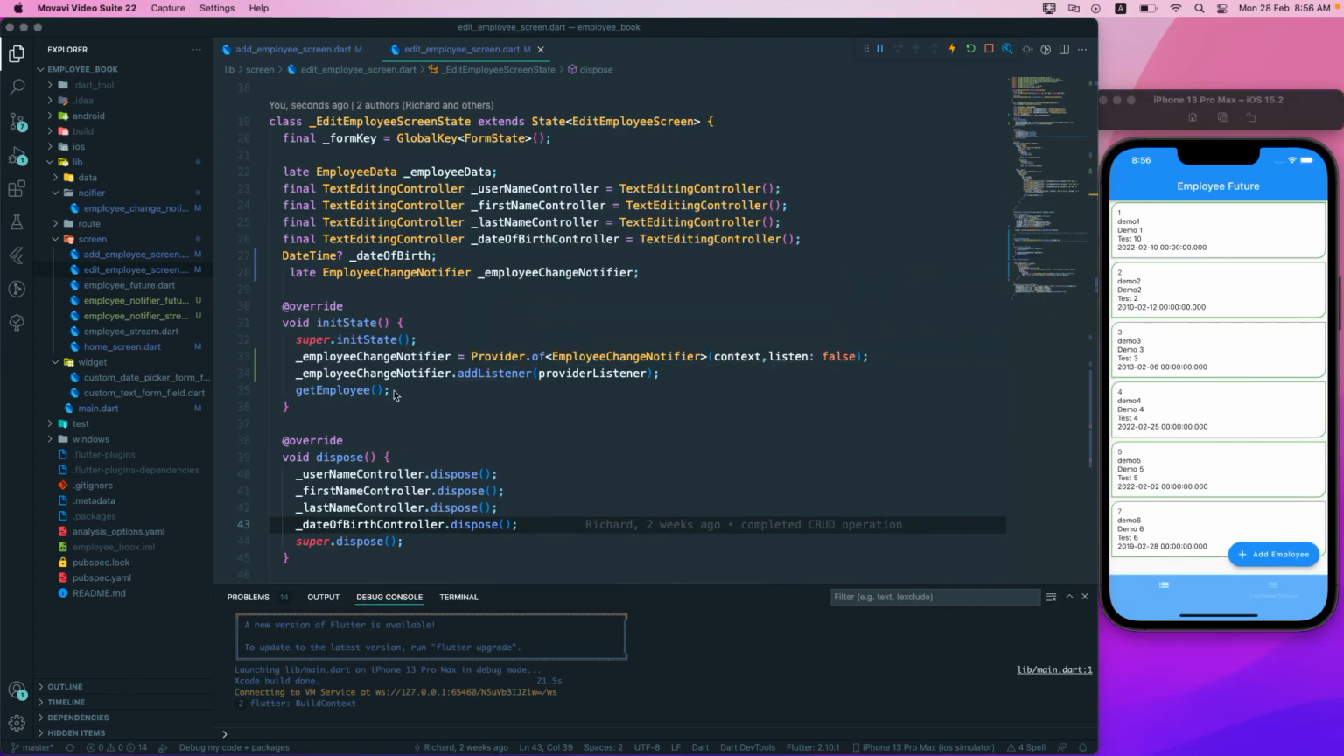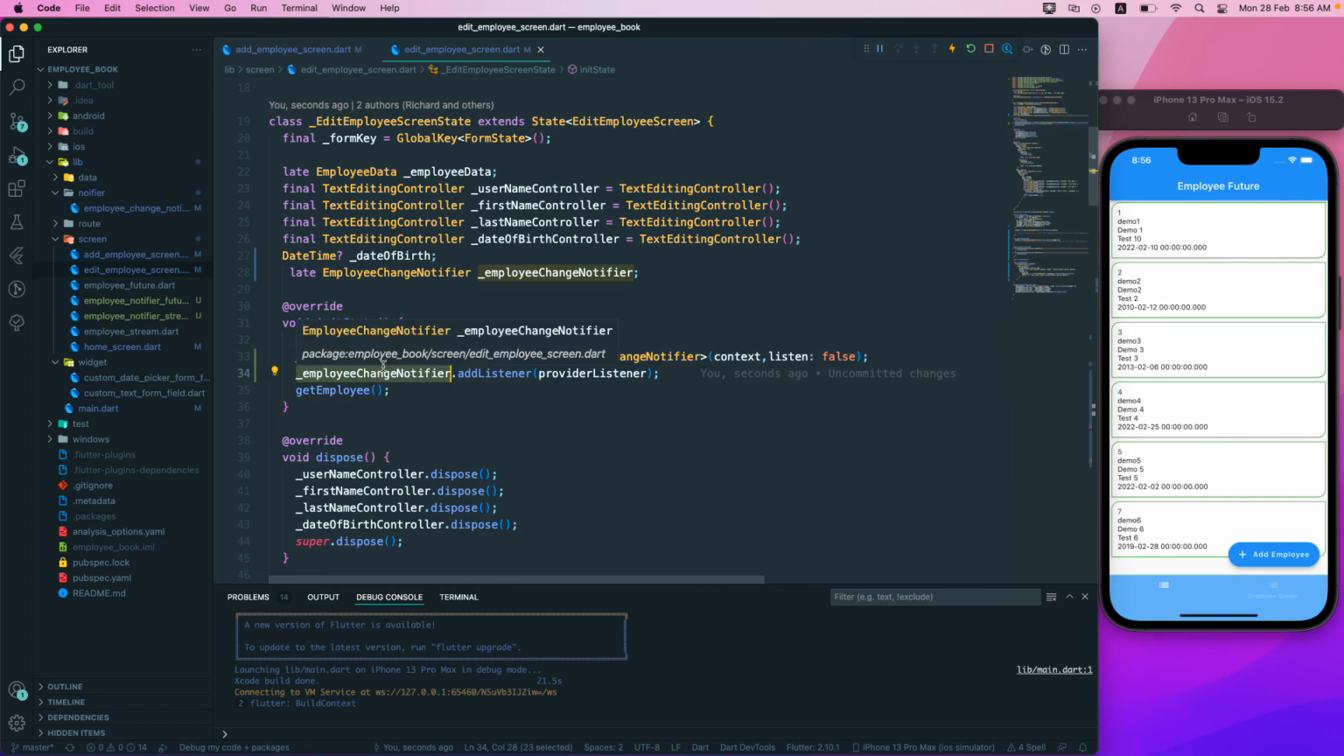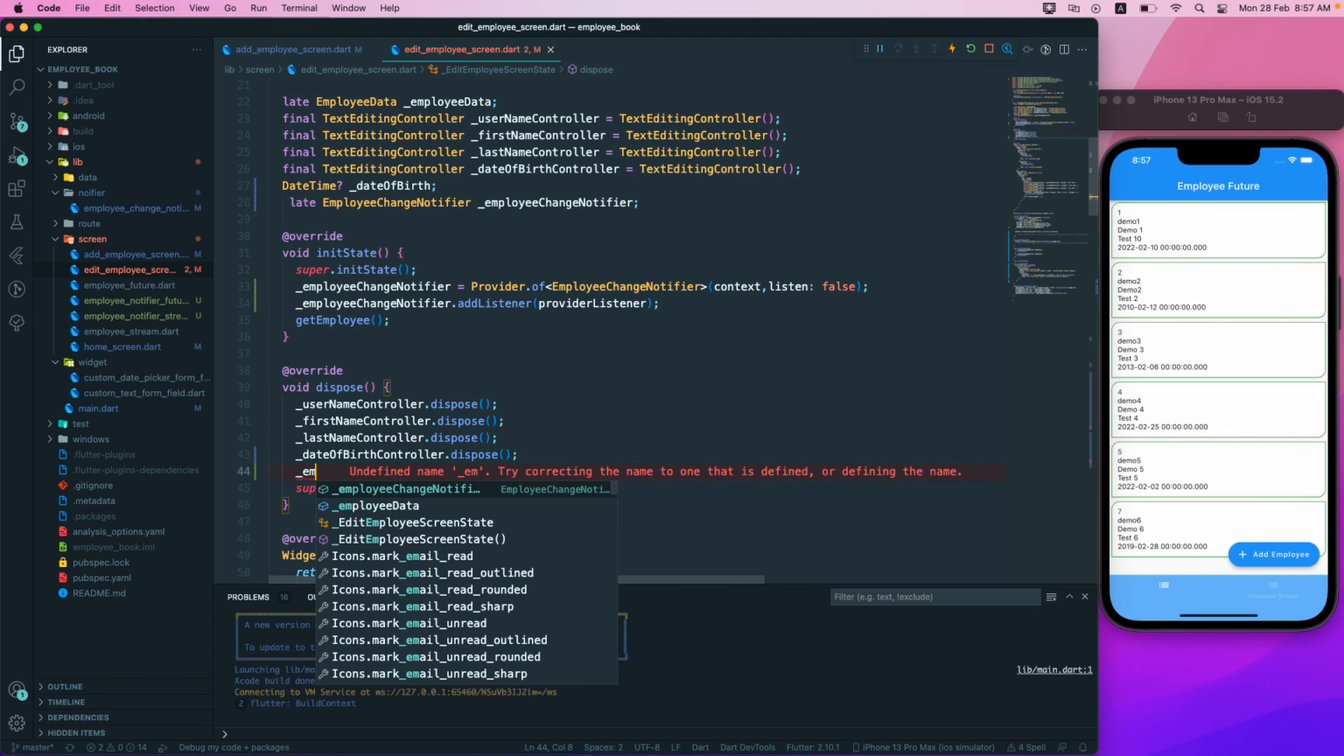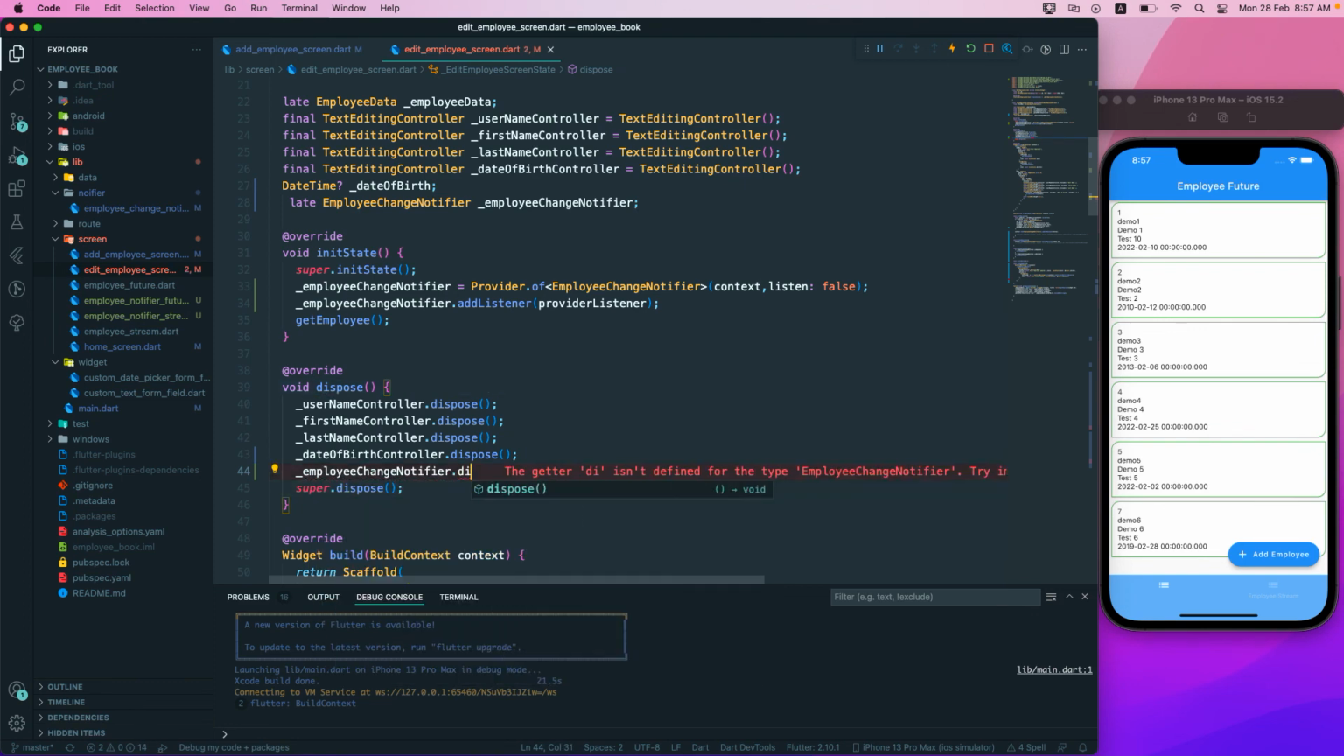And the final thing that we have to do over here is to dispose this particular change notifier, because currently we are continuously listening to it and providing the listener over here. So we should dispose that one. _employeeChangeNotifier.dispose. Make sure you call this one. After this is disposed, then the employee change notifier is no longer usable. This should be in dispose, because we don't want to listen to it whenever this particular UI gets destroyed.